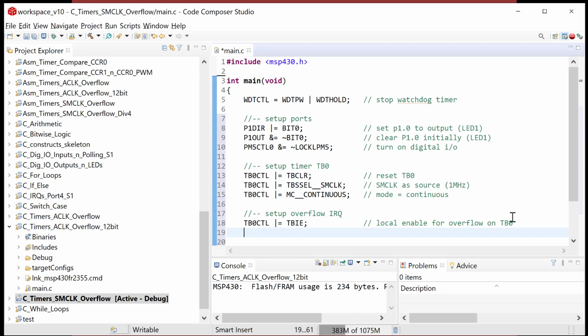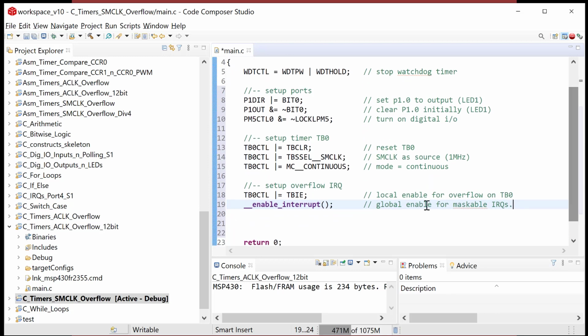And now once I do that, let's do the global enable. So let's go __enable_interrupt, and I want to see this turn purple. Yes. So this is the global enable. This is for maskables. So maskable IRQs. That allows all maskable interrupts, but only the ones that have their local enable set. Luckily we did. And then finally, I want to clear that flag just to make sure it's in the right state. So TB0CTL, and I'm going to clear. I go ampersand equals tilde, and the mask for that bit is called TBIFG. So that's clear flag. All right, this thing is ready to roll. And now the only thing left to do is get into a main loop that doesn't do anything.